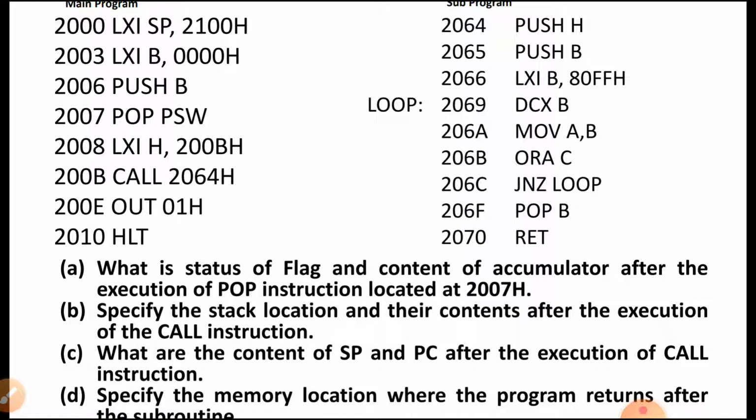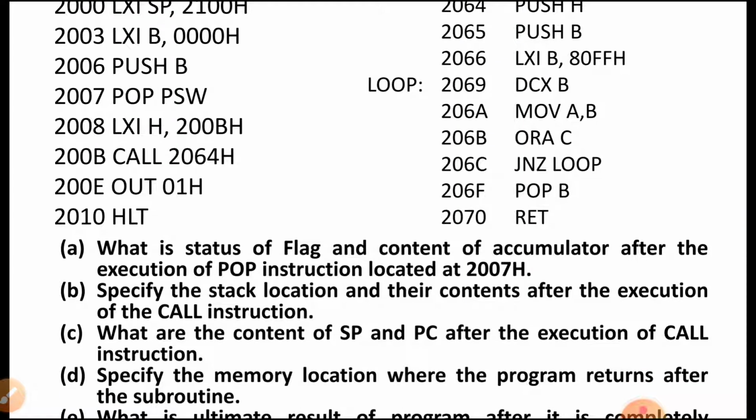And then the next instruction is pop PSW. So what we are trying to do is pop the content of the stack available at 20FE and 20FF into the PSW, that is the accumulator and the flag register. Now the first question related to this is, what is the status of the flag and the content of the accumulator after the execution of the pop instruction located at 2007.